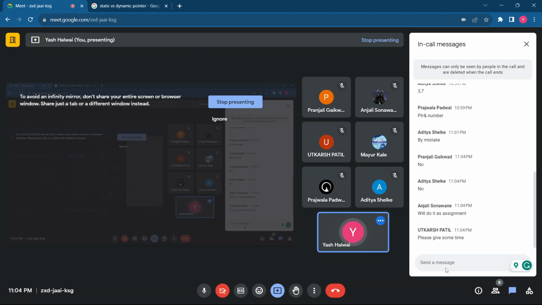Have you not printed a pointer in your college while doing this assignment? I hope this assignment was taken. Yes, it is taken or not. Printing array. Yeah, anyone? This is the pointer.